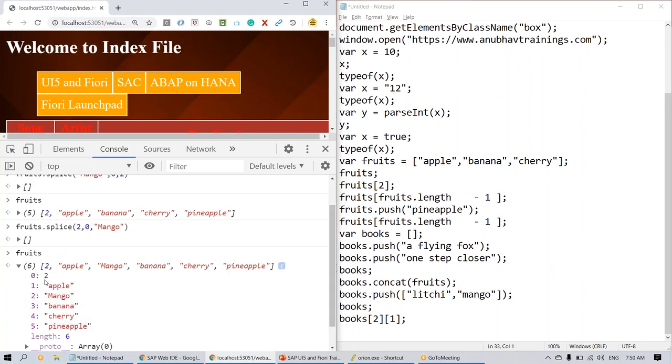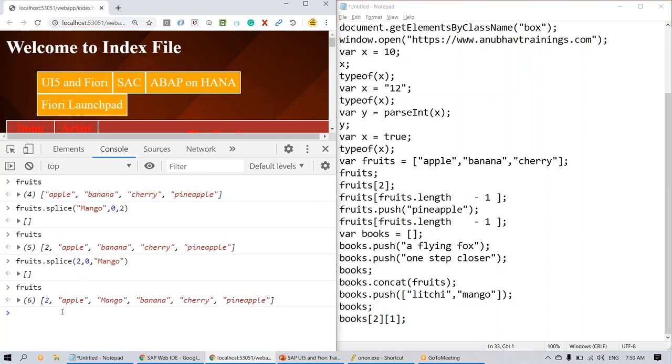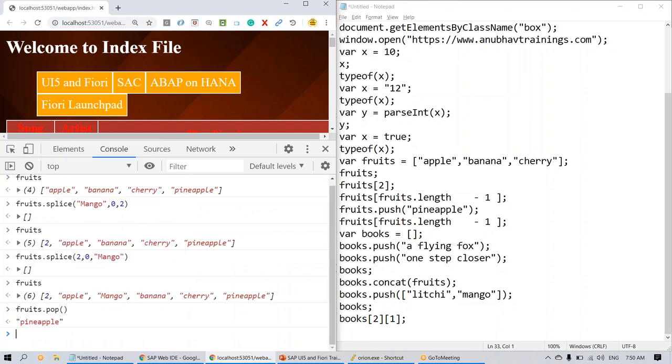Okay, it also inserted our 2 itself in here. I'm not sure why it happened, but let me just pop this up. Ideally it should not happen. Let me just remove this. It removed the last one. You see, last in, first out actually. So it removed the pineapple, but I want to remove the first element of an array.